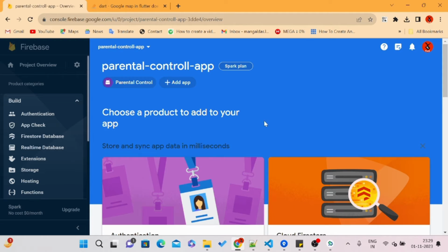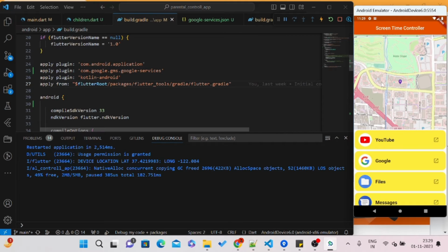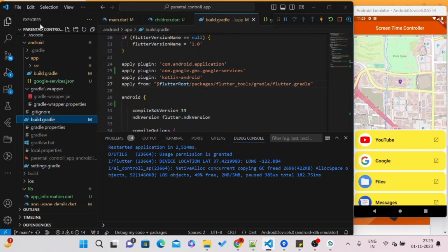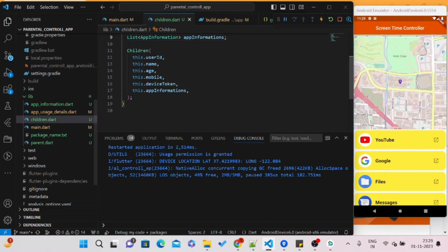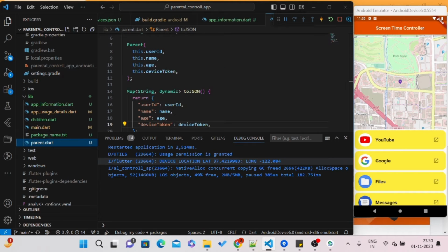So let's come back to our VS Code and see what we are going to do to save and retrieve the data from our Firebase database. So our app is running on the emulator. I have already created a few models like children and app information and also the parent one. Let's try to save some information into our Firebase database once we click any of the apps like YouTube or Google, so that we can know our communication between our app and the Firebase is getting established.